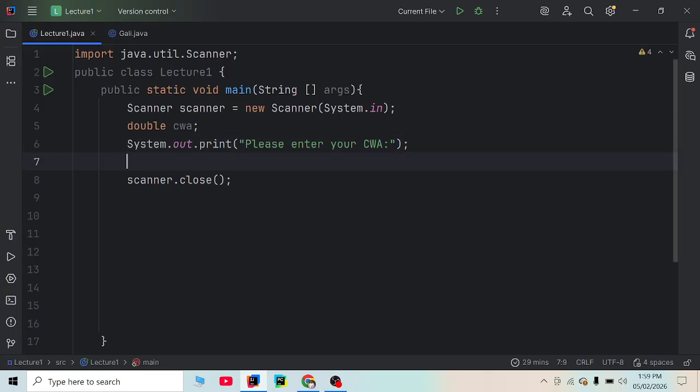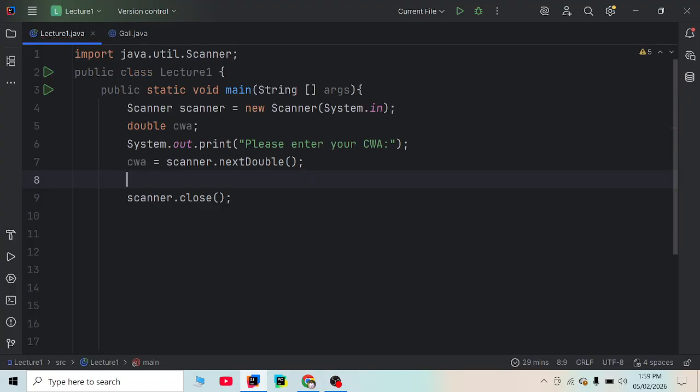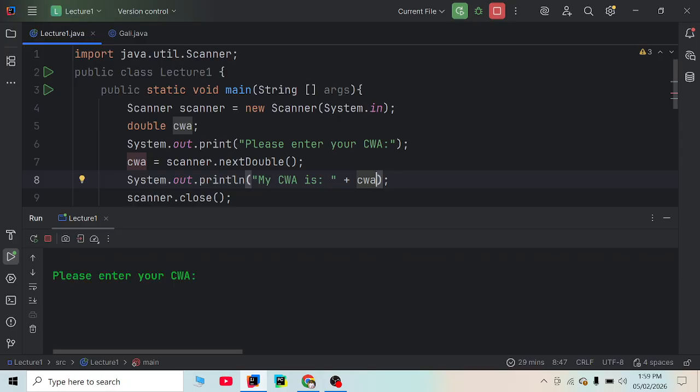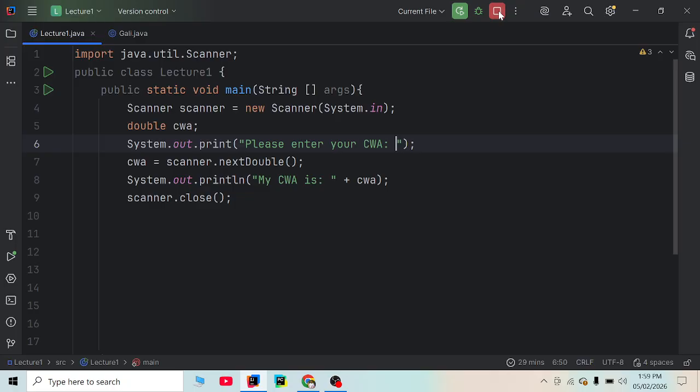Good. And now to take the input, my CWA will be equal to my scanner dot next double, so I have to use nextDouble. Good. So now this takes the input for me, so I can print it. System.out, then "my CWA is", then I can concatenate and bring CWA. Good. So now let's run this. When I run this, I get "please enter CWA". Now see there is no space here, because I didn't leave any space. So I'll leave that space and run it again.